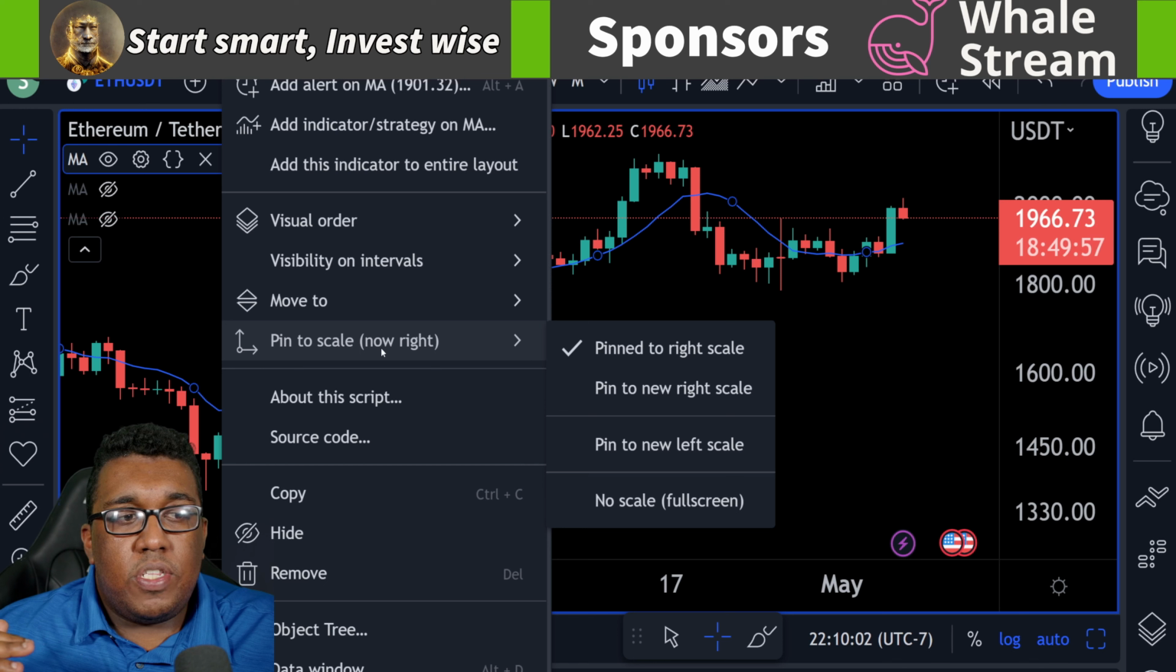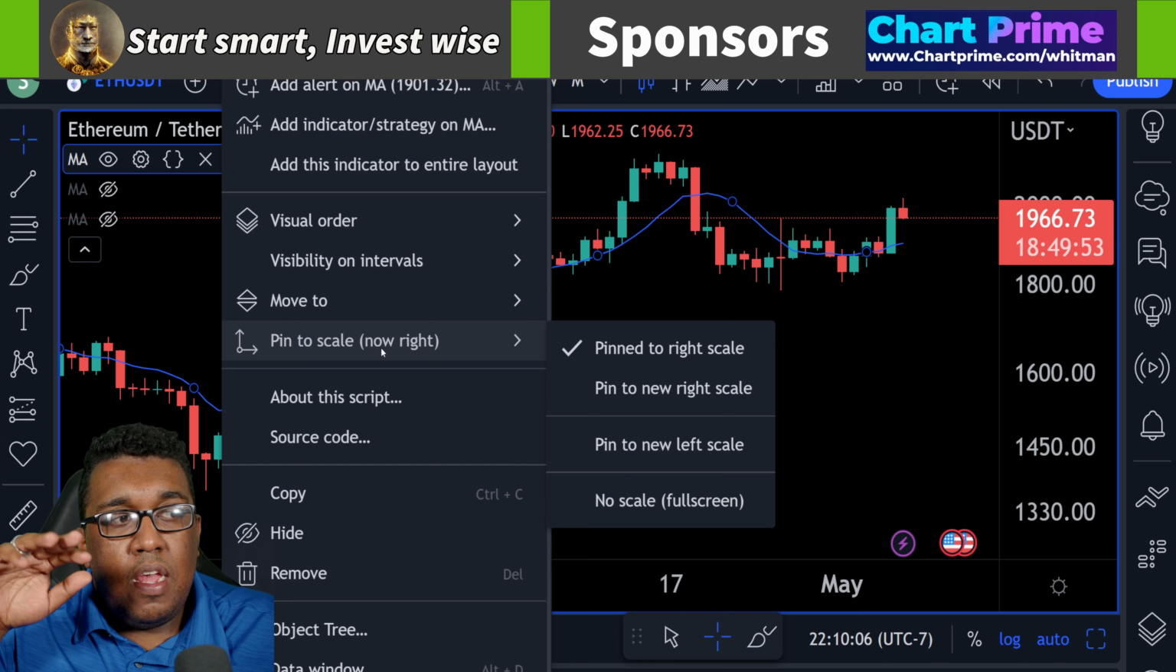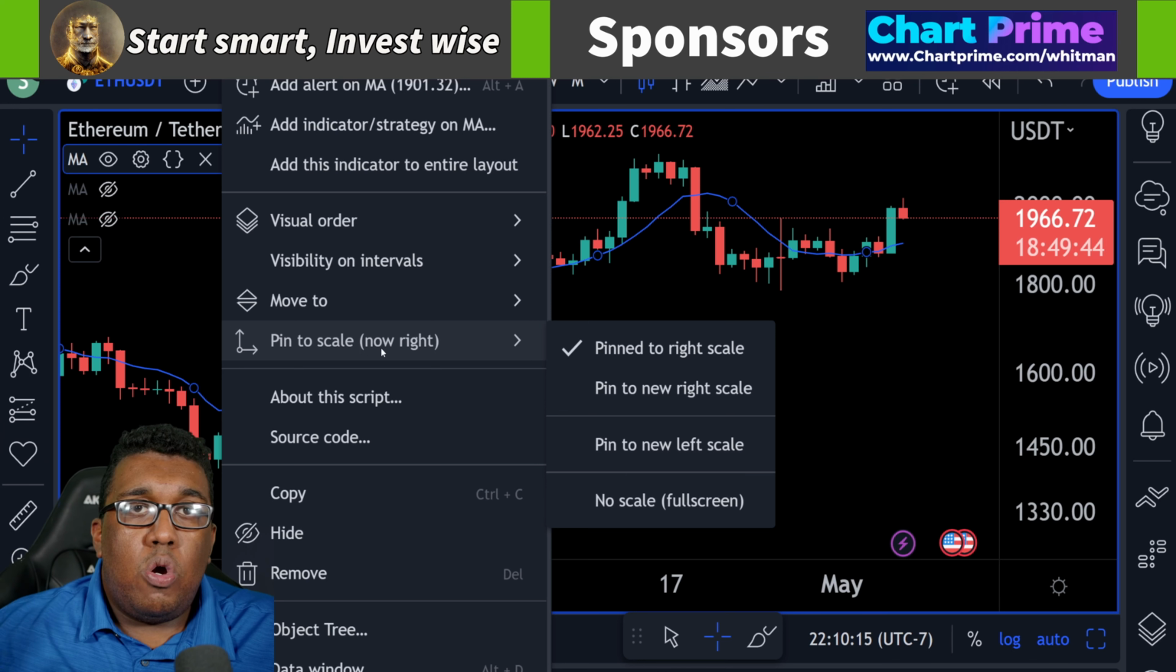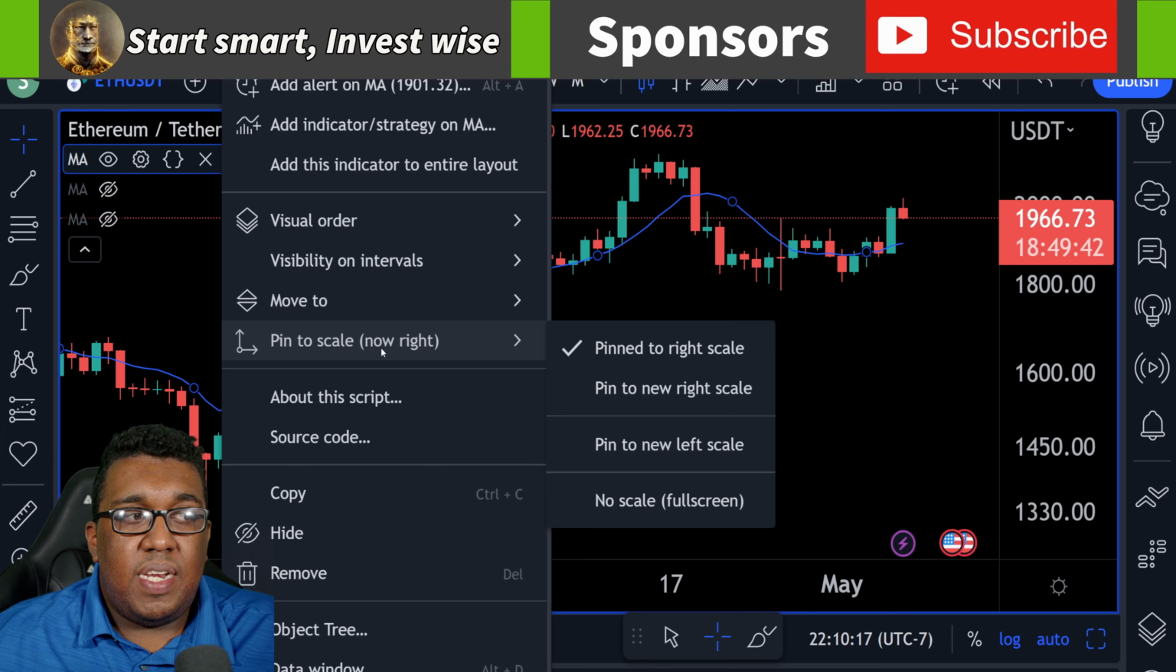It's like the low point is 1330 up towards like 1966. It looks like the current price action. So you can make it so you can see the numbers of the moving average on the left hand side or the right hand side or wherever you guys want to see it. Typically you don't want to touch this because it just makes everything look a little bit nastier.